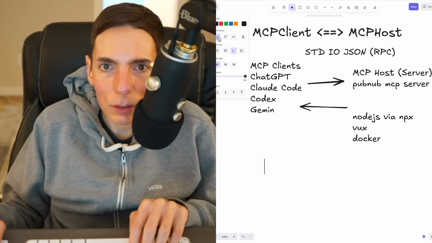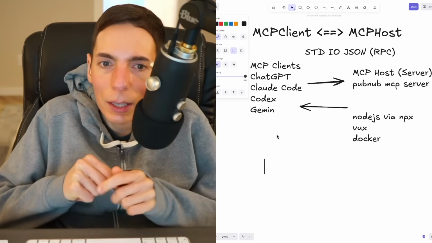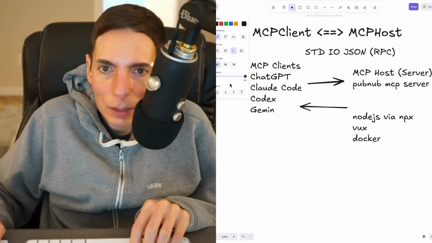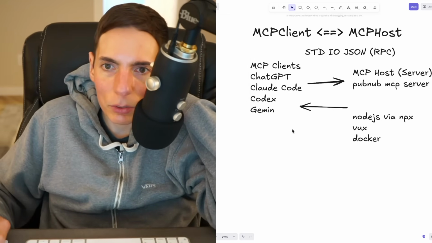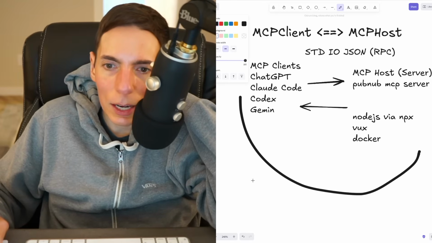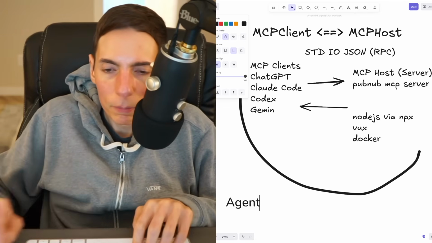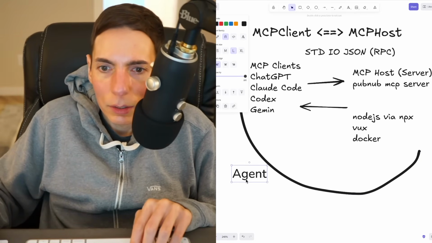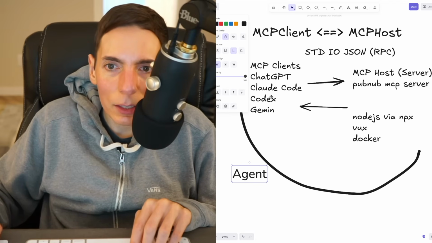So let me see if I can draw it. Actually, we can build a host also as well. Yeah, you totally can. Absolutely. It kind of looks like this. So the agent lives outside of this. The agent is here. The agent will combine these. So it combines the AI model, and then it uses the AI model by submitting the instructions.